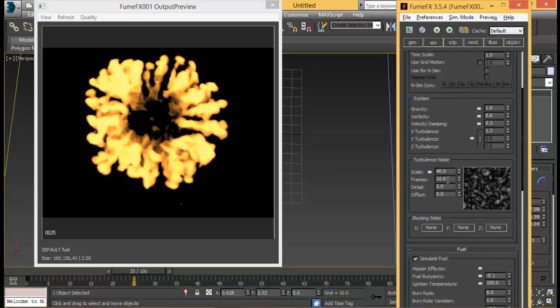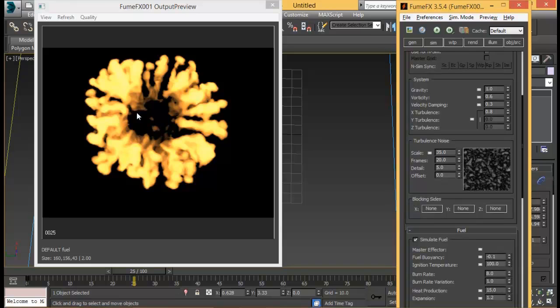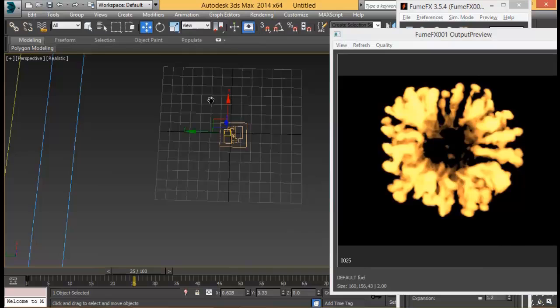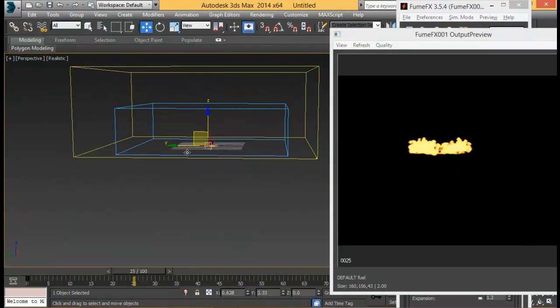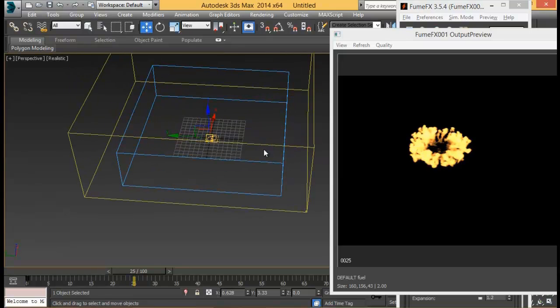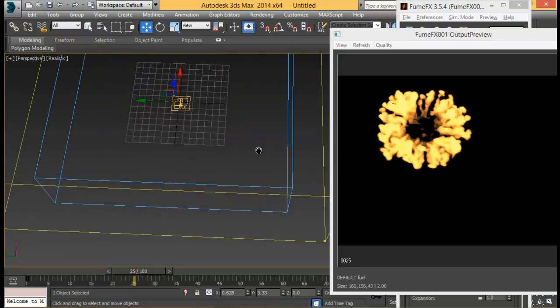Go to turbulence here and set the frame to 20 or something like that, and the turbulence maybe just 0.8. I'm going to reduce the scale as well, 35, and I want to block the sides because I don't want these particles to clip off the bottom. Like you can see right now, they're just clipping off. I just want them to interact with the floor, crash on the floor, and rise up.